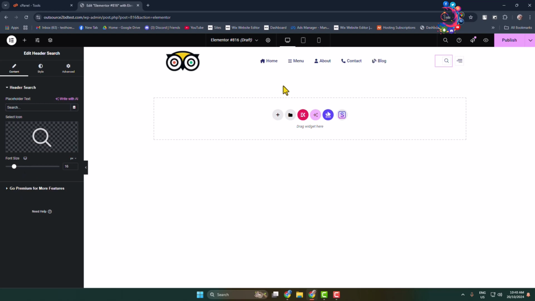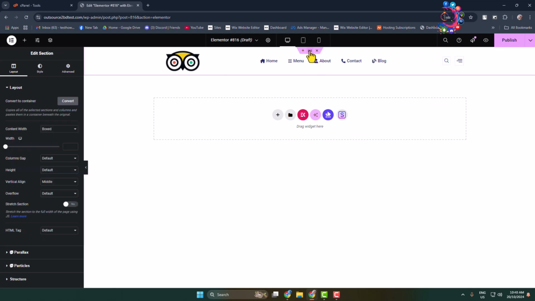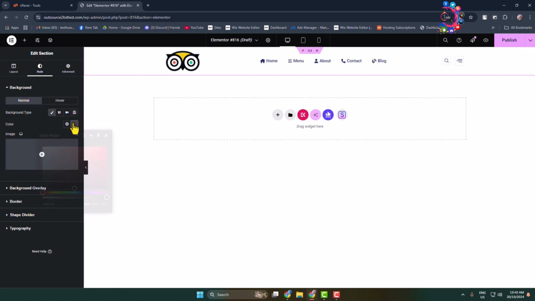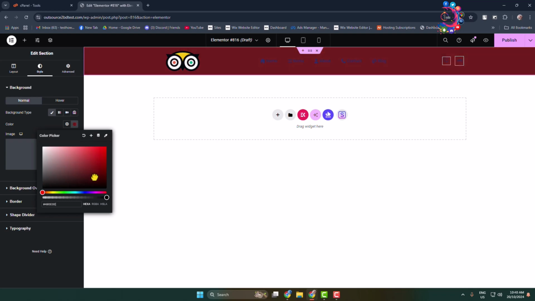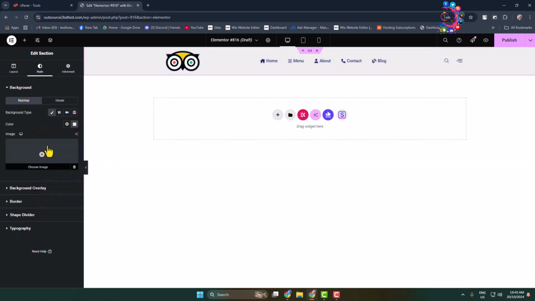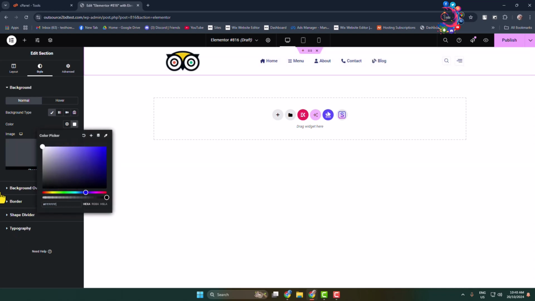And now select this entire section and go to style and select background. Now to add a background photo or background color to your menu, click on this classic, click on this color, and you can go ahead and select a color for your menu from here, just like so. I'm adding white color.